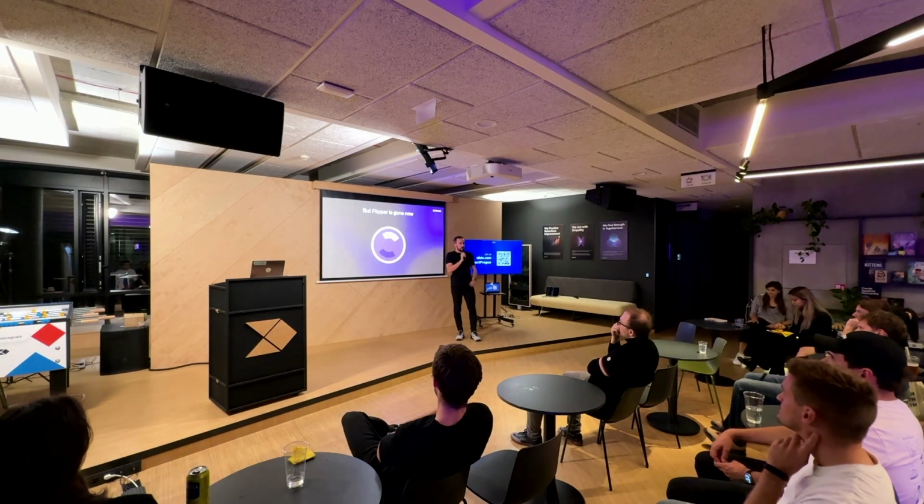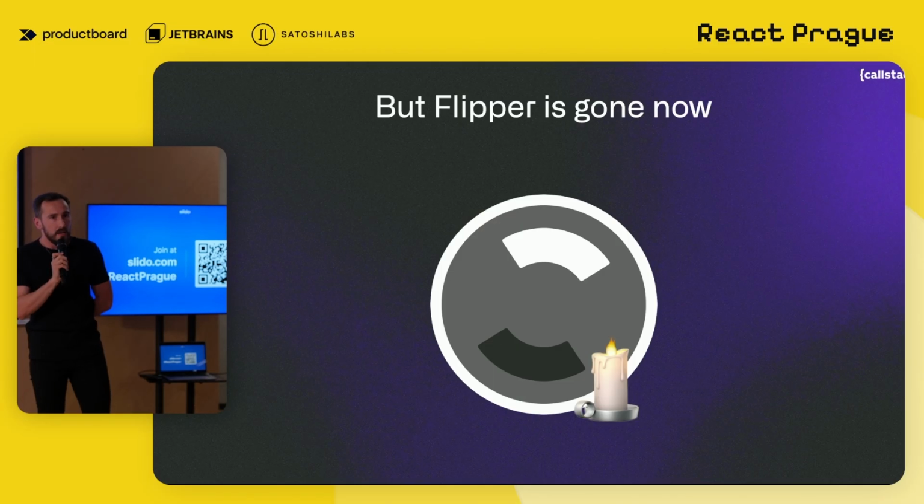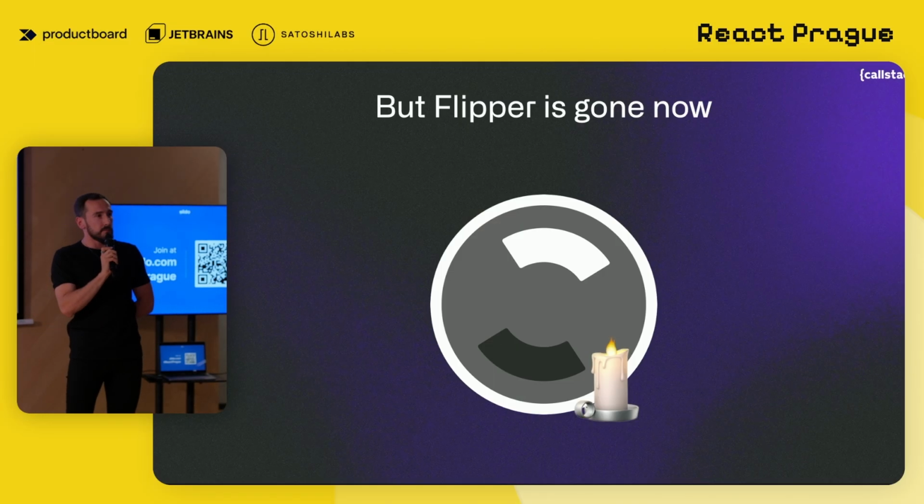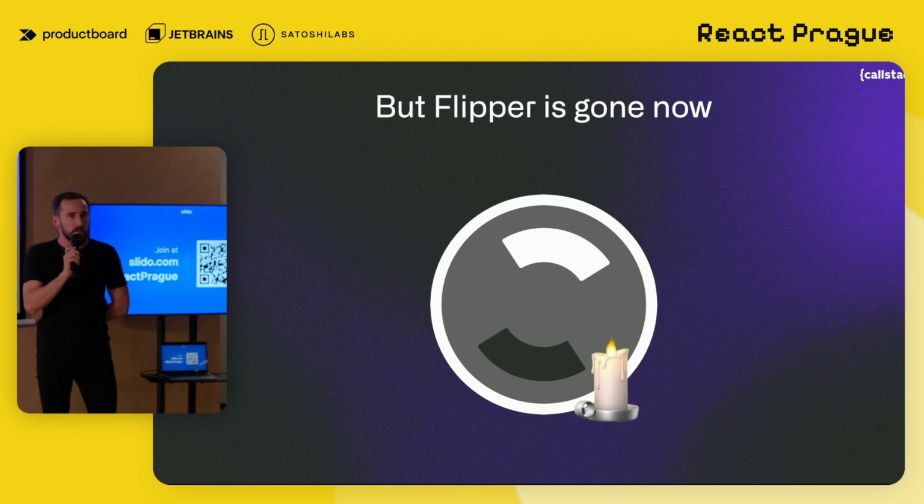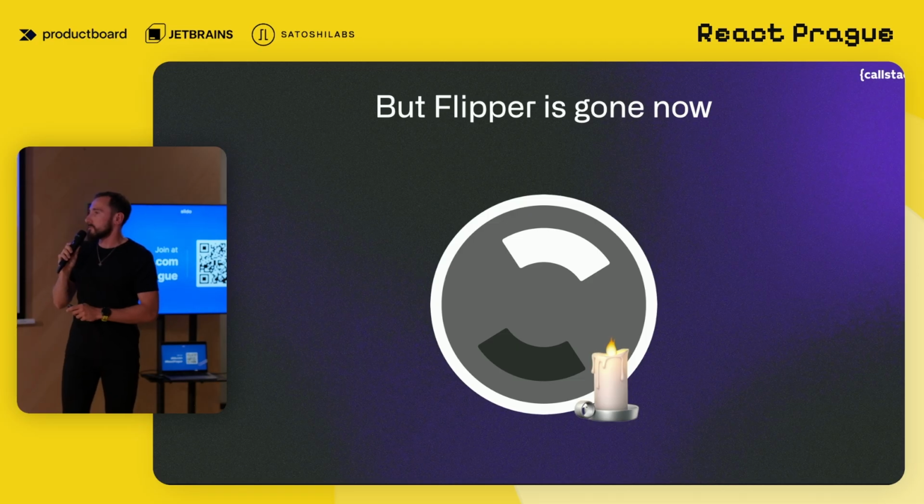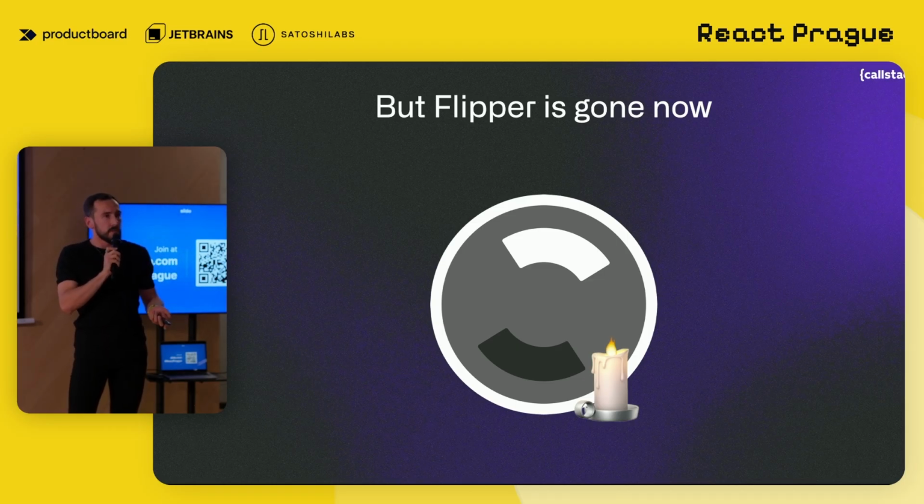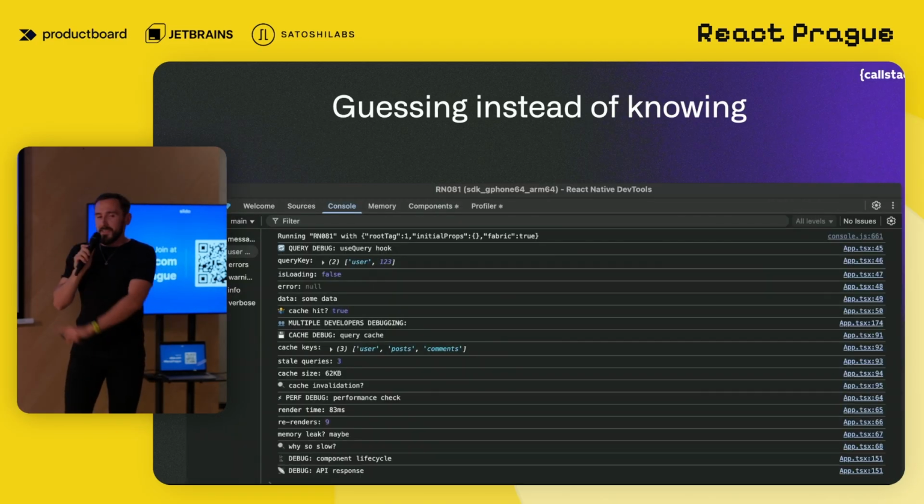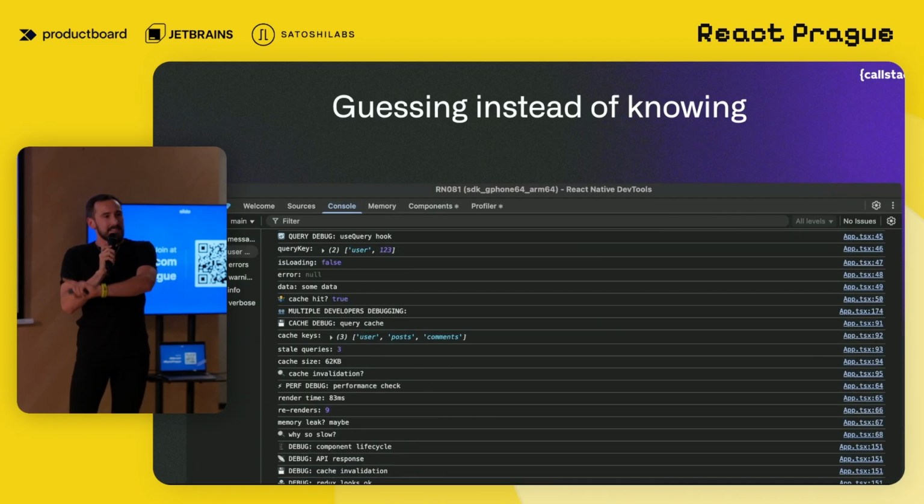But Flipper is now gone. And we have React Native DevTools. Yay, so we have something for it. Partially. Partially, because we don't have, for example, Redux DevTools inside of React Native DevTools. We don't have TanStack Query DevTools embedded. We don't have many, many different things there. And we are back at this. And this is not cool.